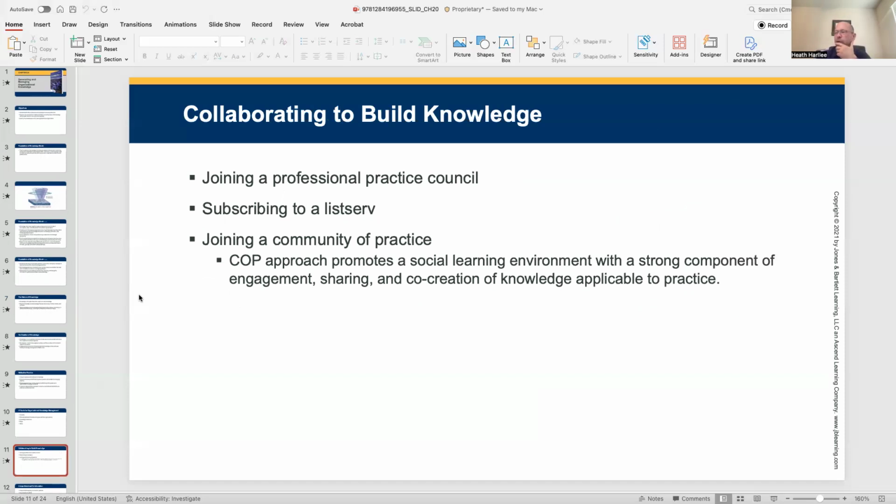Let's skip down to slide number 11, collaborating to build knowledge. Joining a professional practice council goes a long way. I know a lot of you are busy, but there's CAHIMS, there's HIMSS, there's the Gerontological Society of America, the American Medical Association, the Southern Gerontological Society. There are so many different societies and councils that you can join that deal with healthcare and give you an opportunity to collaborate and learn from others, and others learn from you.